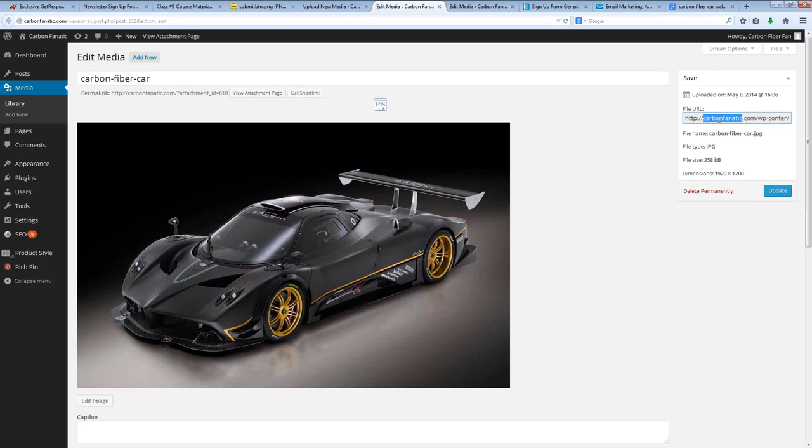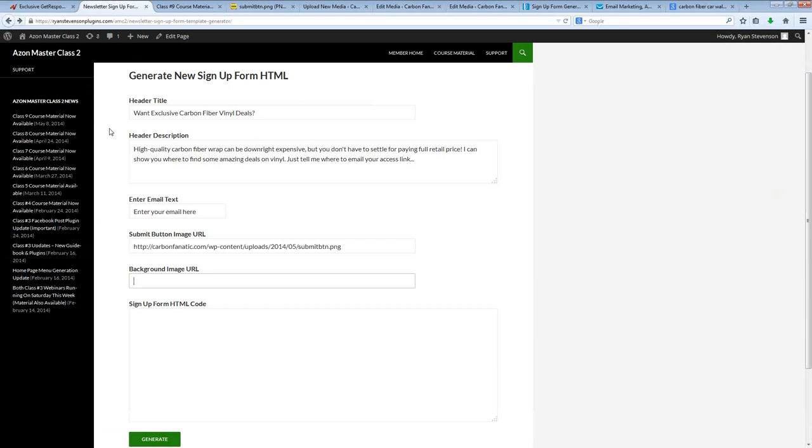So I can then go and copy the full URL of this image after I have uploaded it to my own website. And now I go back to this page in the member area and I paste that URL in for the background image.